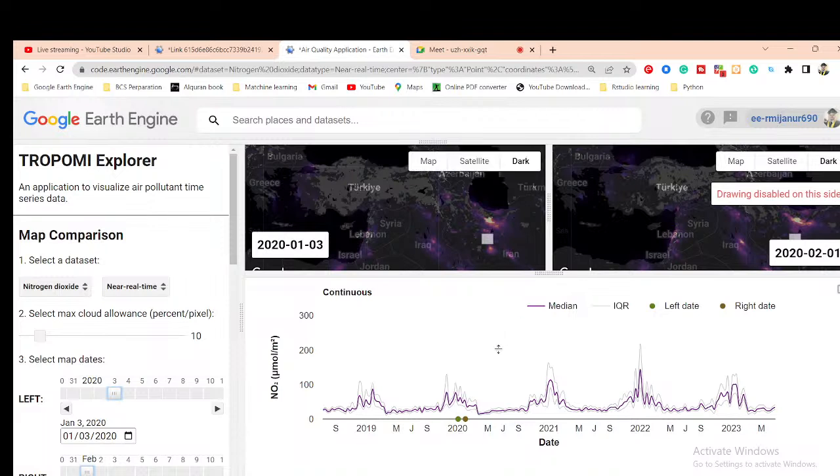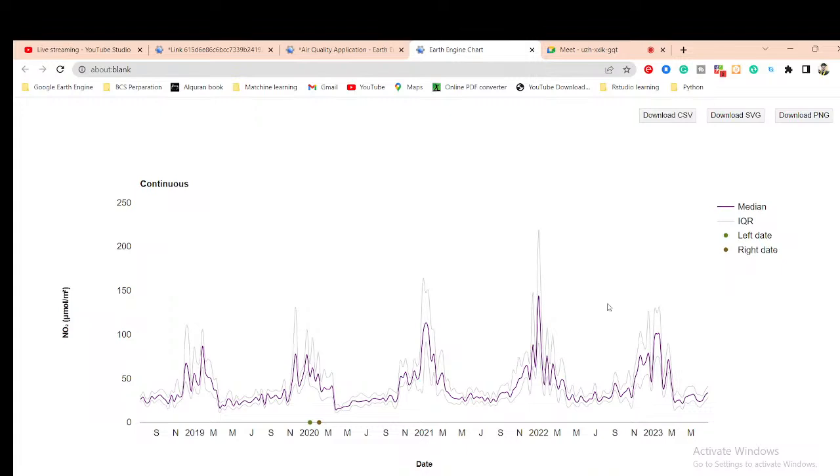In this web application we can easily download all of the data as an Excel file or CSV file. From here you can see it represents the median concentration of nitrogen dioxide in micromole. It shows the result in micromole because the values are very low, so that's why we take the conversion to micromole. You can easily download the CSV file and get the data, including the median, IQR data, left date and right date.